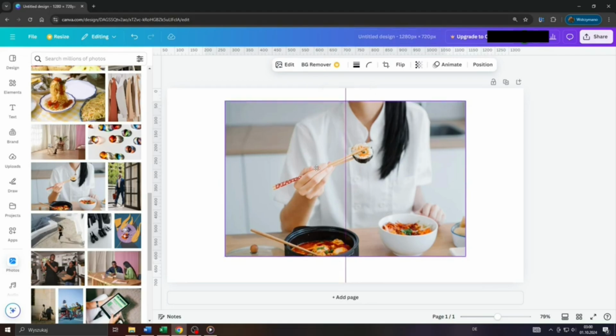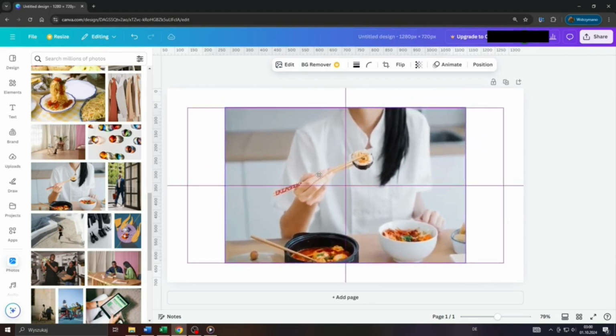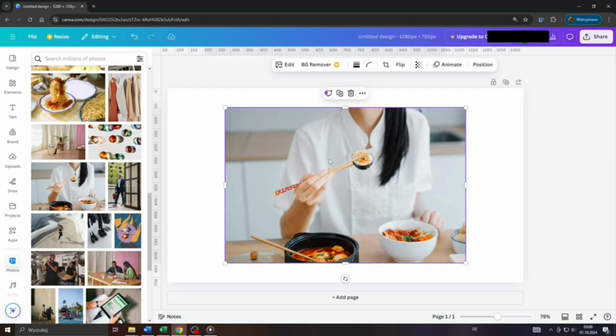Hey guys, what's up? In this tutorial video I will show you step by step how you can align images and photos on Canva, so let's get started.